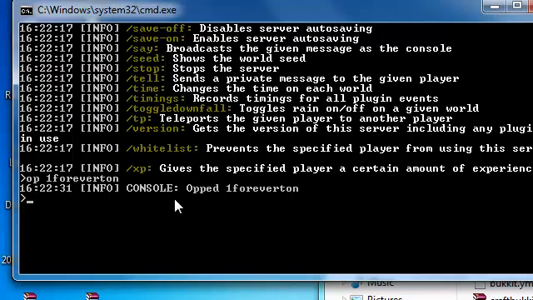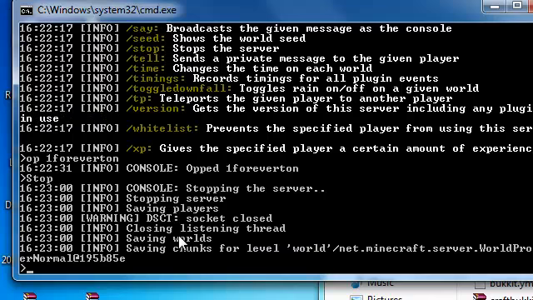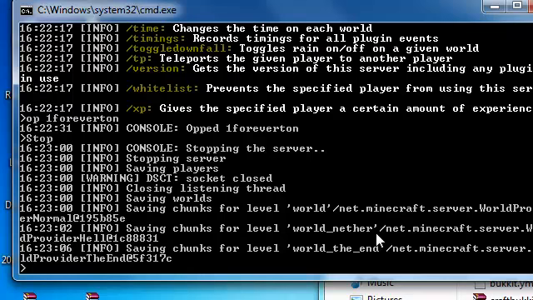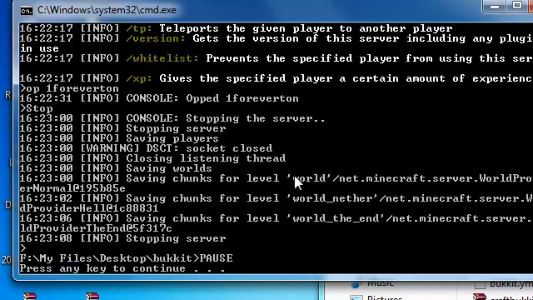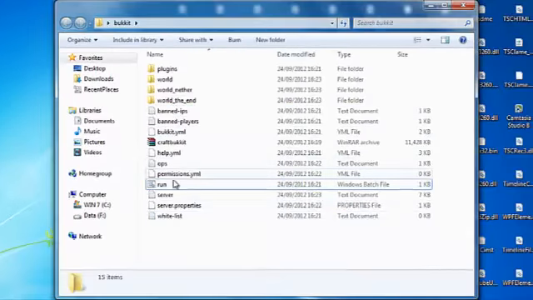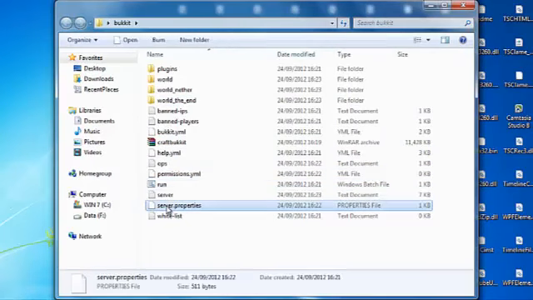One thing. And then you would type stop, but for some reason, it's not letting me. There you go. Stop. Doesn't matter if it's caps or not. Come up with this, saving worlds, saving chunks. It wouldn't let me do that for a second there because my pause key on my recorder is S. Okay, now we've got all these files here.